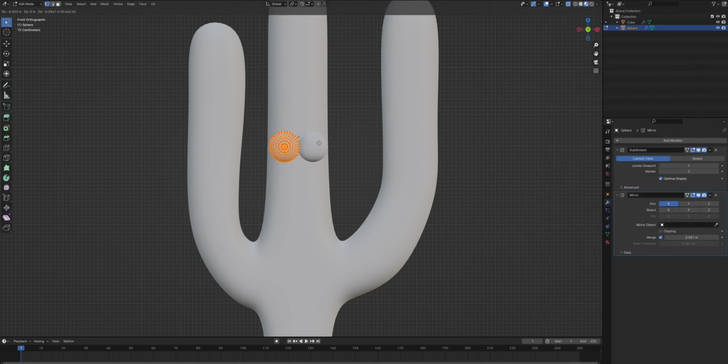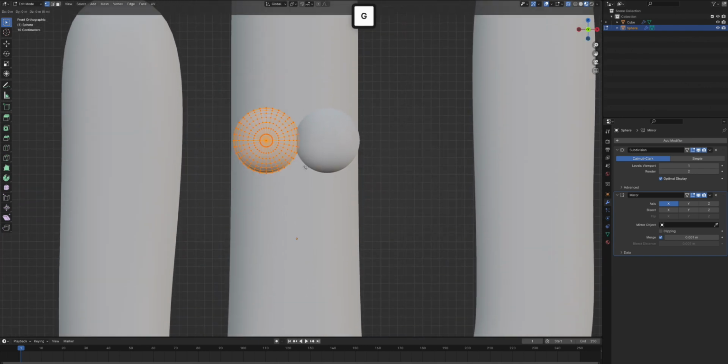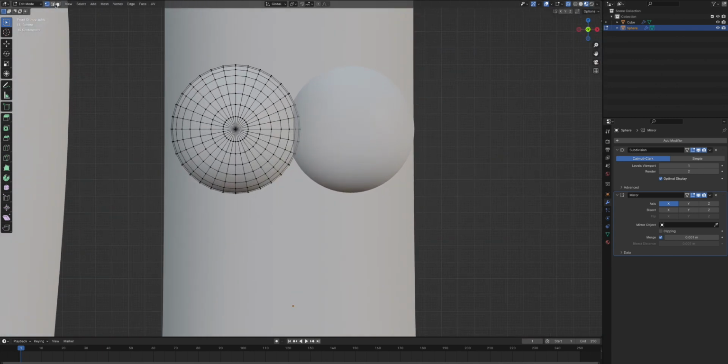With the mirror modifier active, you're going to see 2 identical spheres. That's what the mirror modifier does. I like the eyes to be slightly into each other, so I'll bring them closer together.